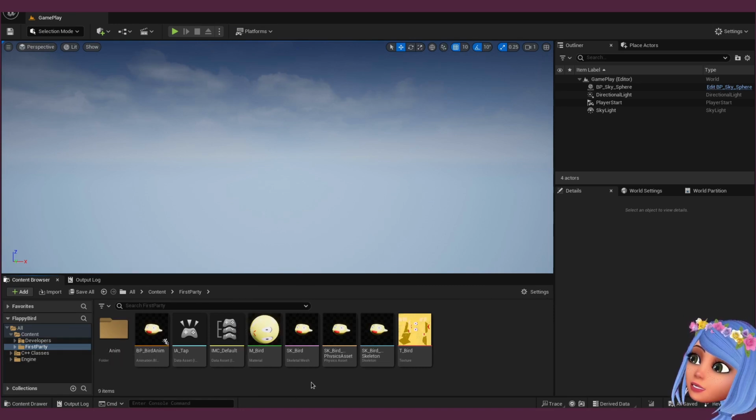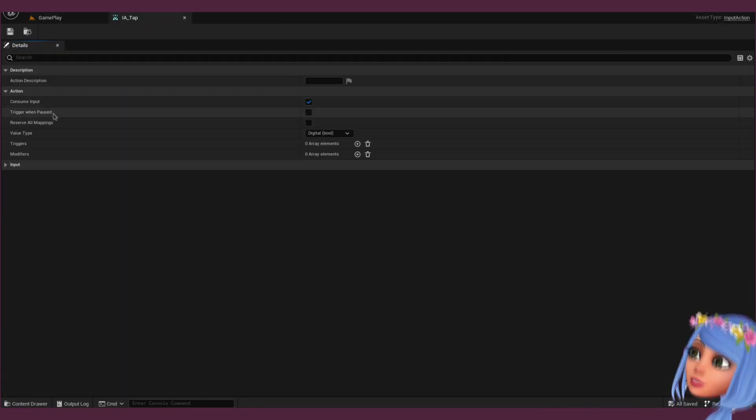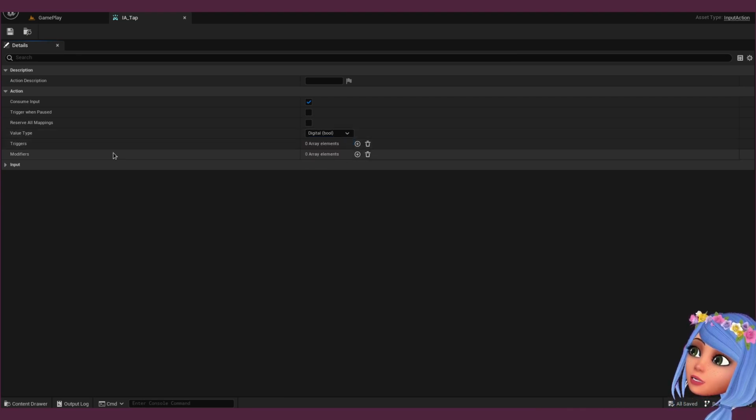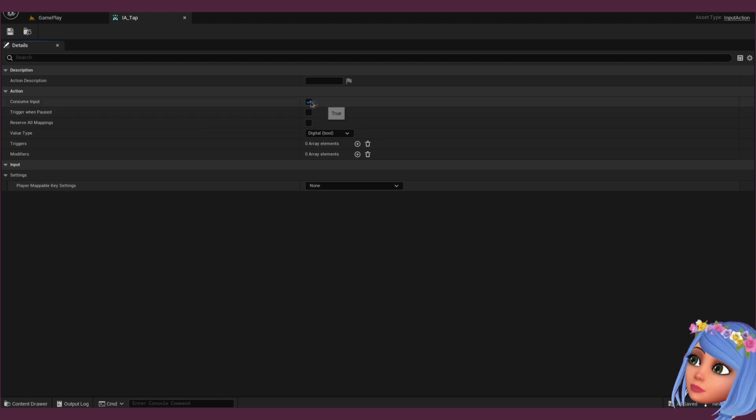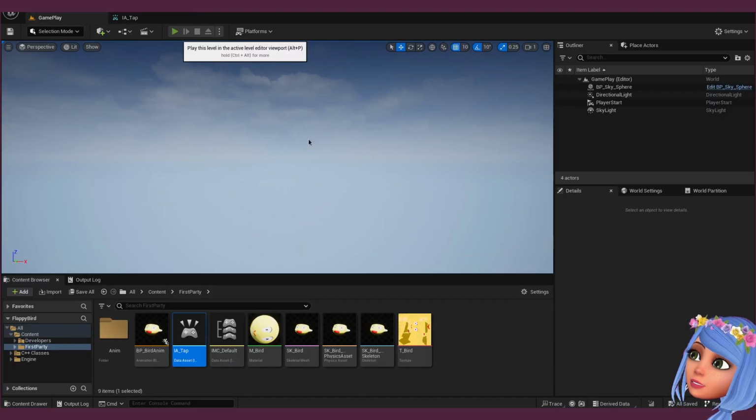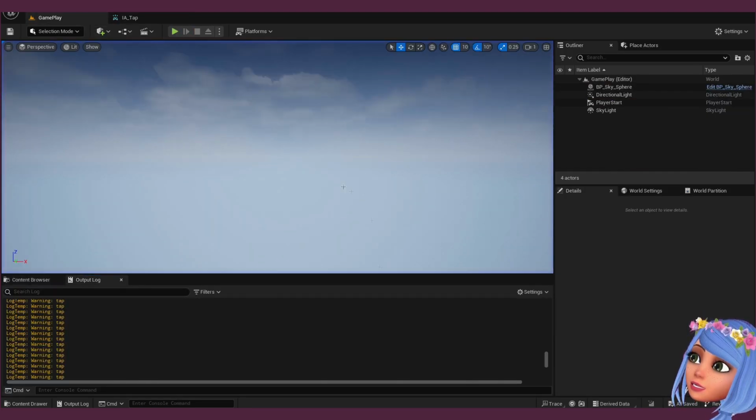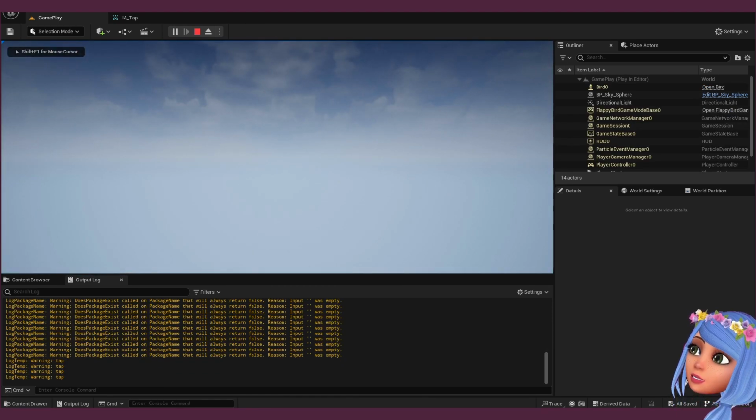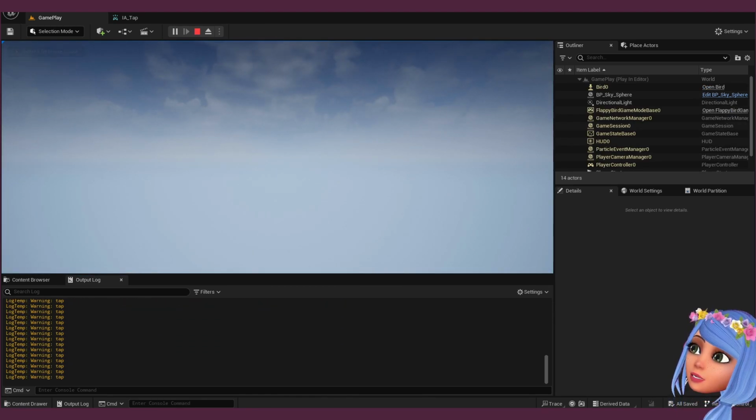Trigger, consume value, tap, digital, float, vector, triggers consume input, triggers, like this maybe. Clear logs. Okay, it's doing what it's supposed to do.